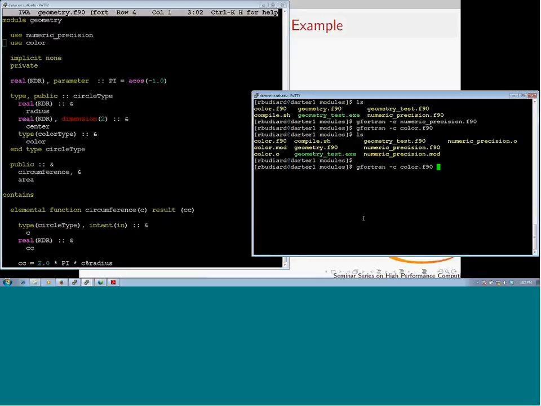So I need to compile numeric precision, geometry, and color, and once everything has been compiled, I compile the program and all the objects are linked.